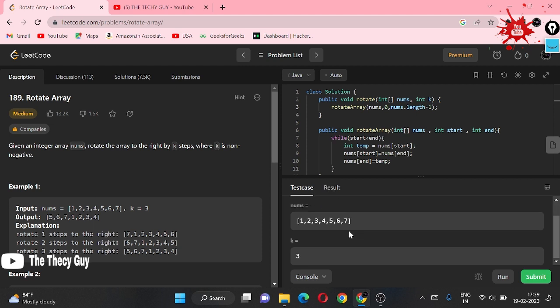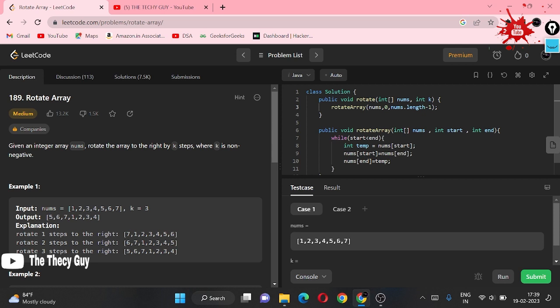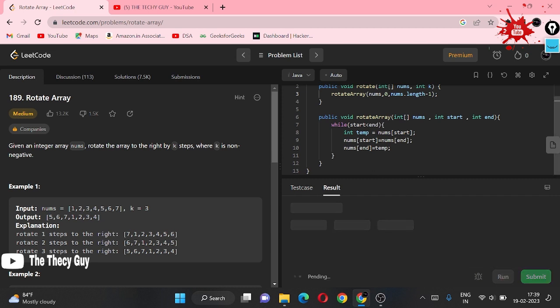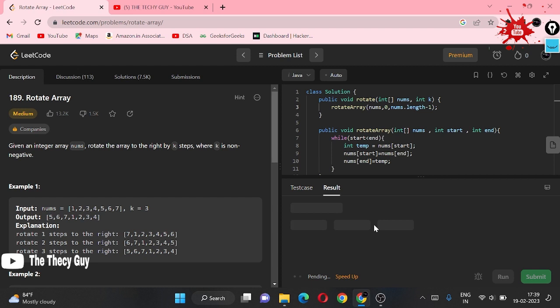For k equal to 3 we are of course right, and we are calling this array from 0 to nums dot length for the ending, and it is doing nothing. Yeah, let's run again and see. Okay, again we have the error, which is time limit exceeded.